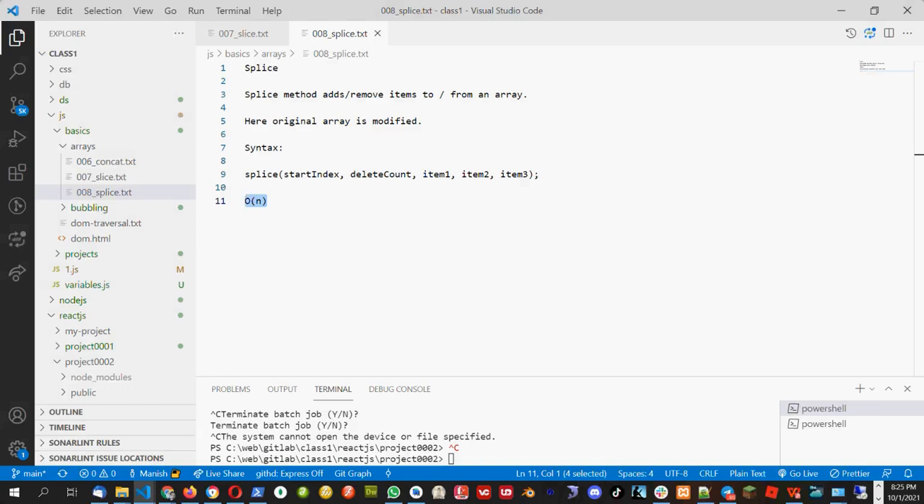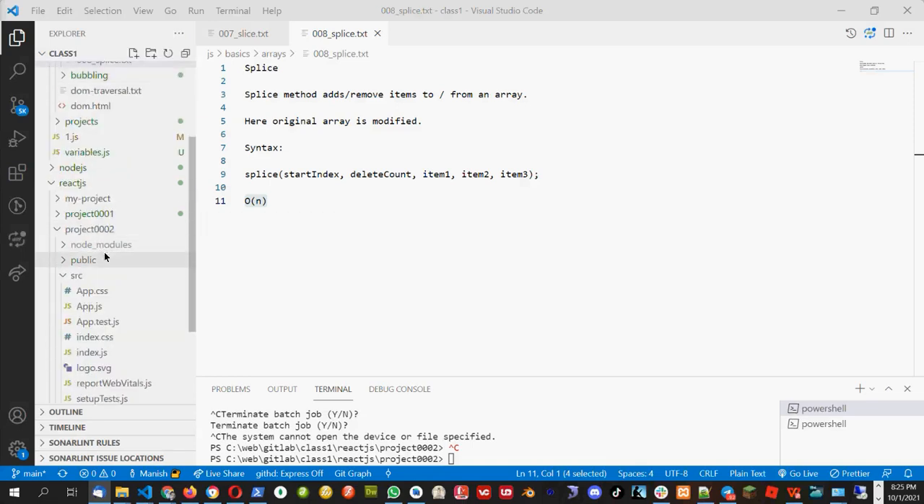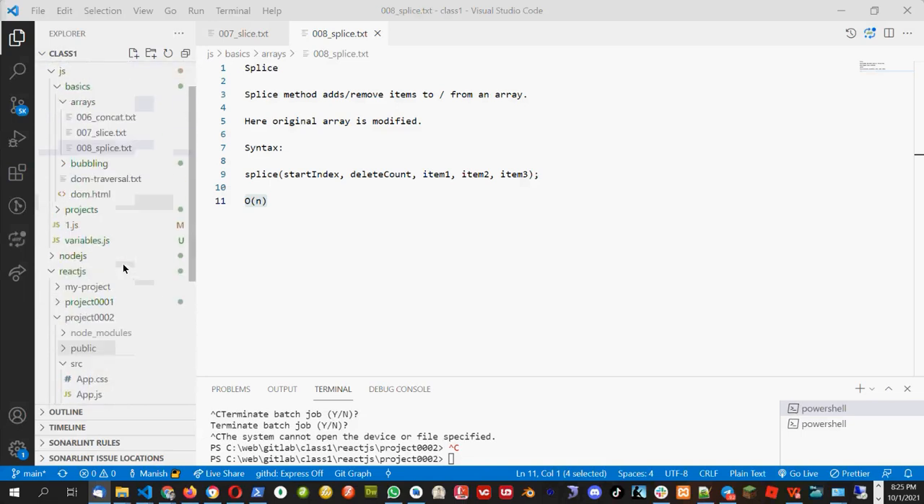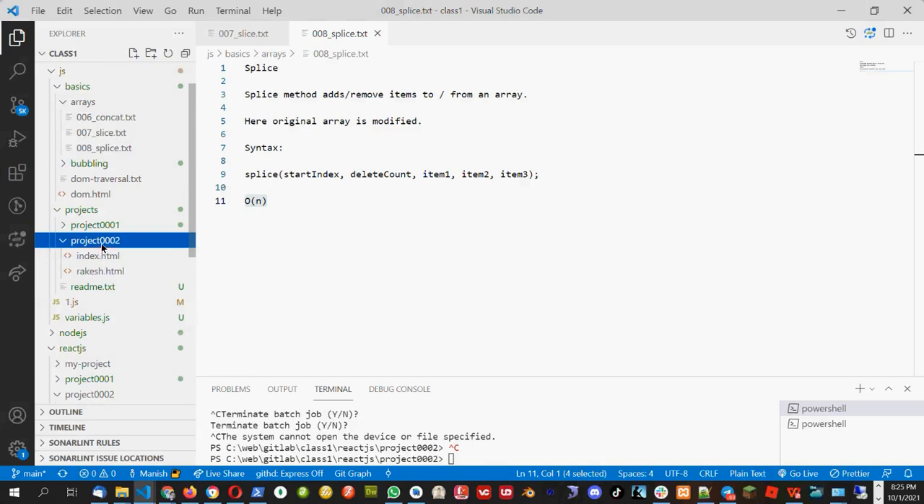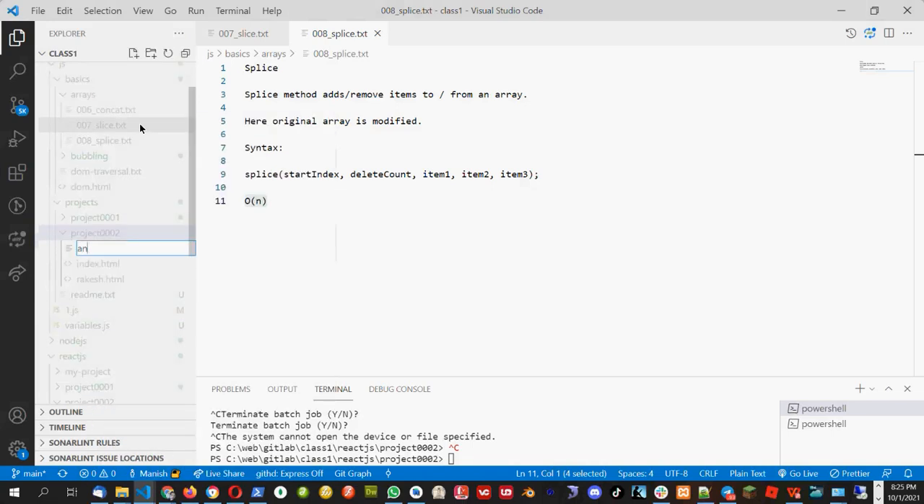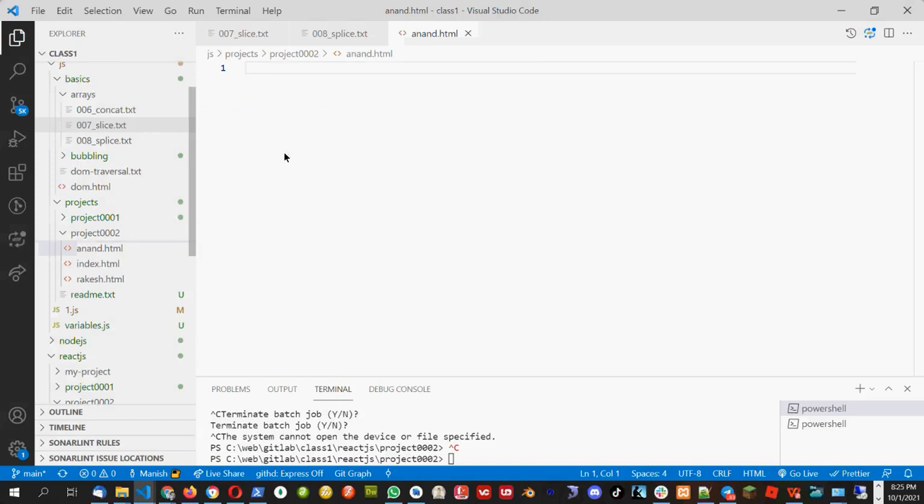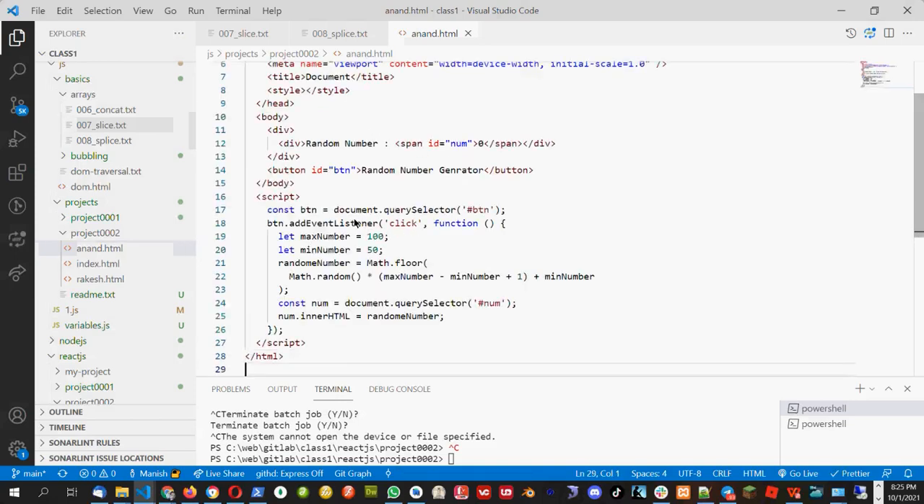Now let's see, in 2 minutes I will just see what you have done. I have got a few more answers. One is from Anand. Let's run what Anand did for project 2 in JavaScript. Yesterday I created Rakesh, and I will create a new file today, anand.html. He has done it. Let's see what he has done.